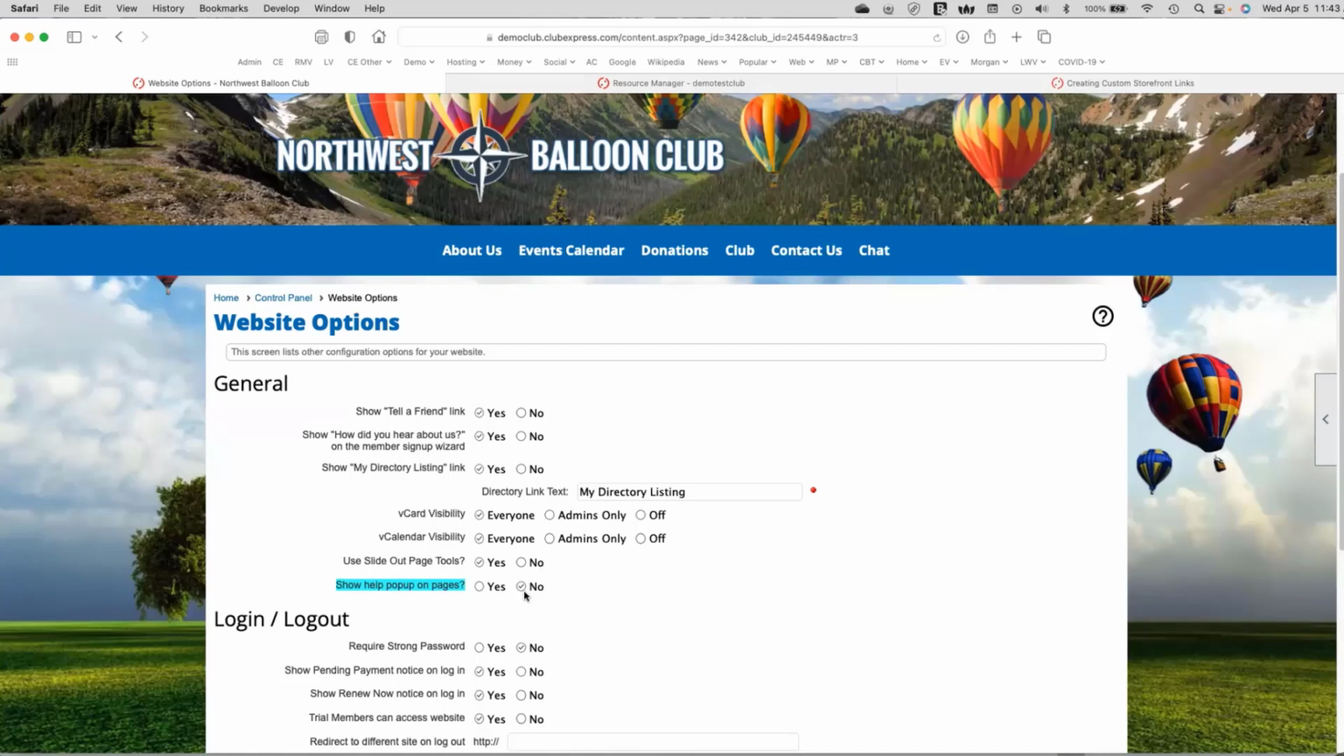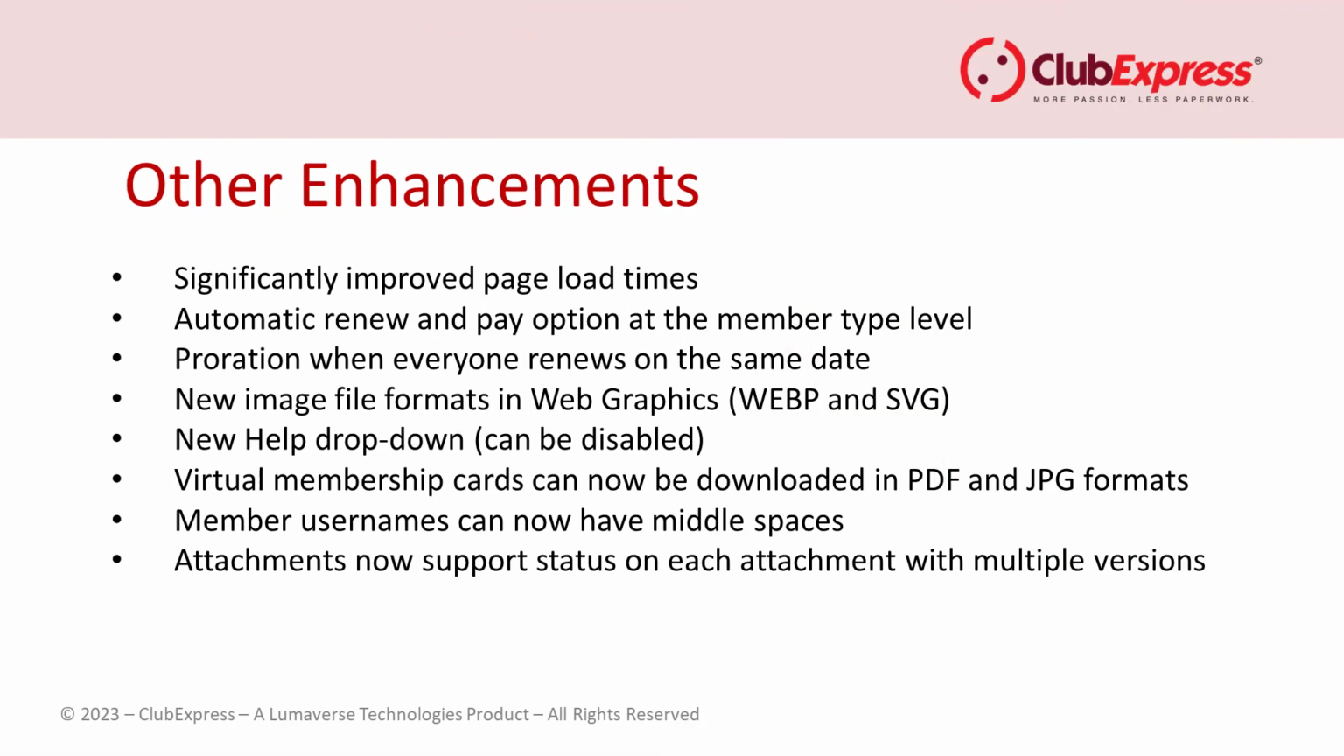We want people to know that this help option is there, because we've found that a lot of people don't bother looking at the online help system, and they don't bother checking out the video tutorials. And we really want to encourage people to look at the built-in resources, because we've spent a lot of time and effort building those resources to make it as easy as possible for you to understand how ClubExpress works. So expect to see some fine-tuning with that feature.